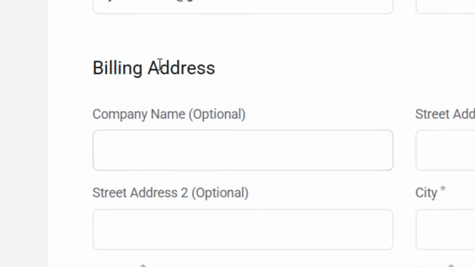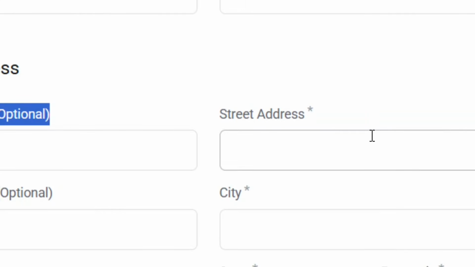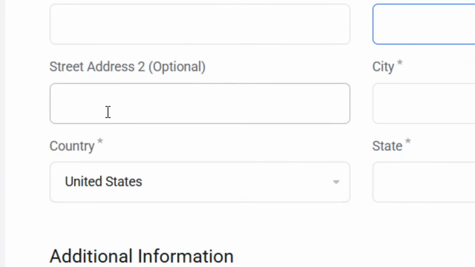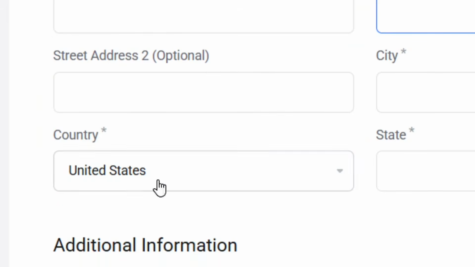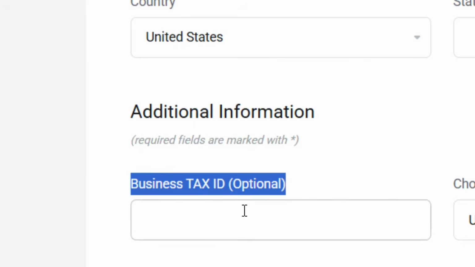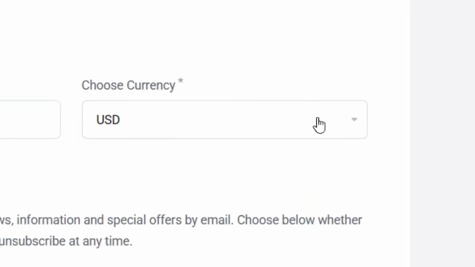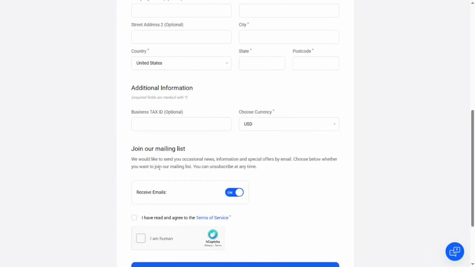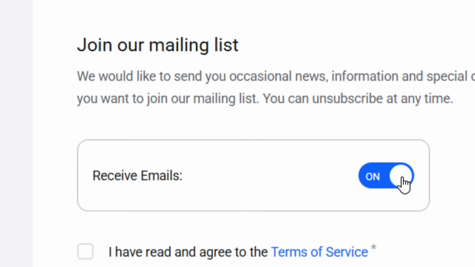It has to be active. Then the company name is optional. You don't have to put it there if you don't want to. The street address too is compulsory. You have to put it there. Then the second address, the city, everything, and the country. Come and select your country. The business tax ID is also optional. You can leave it like that. Then come here to the choice of currency and set it.